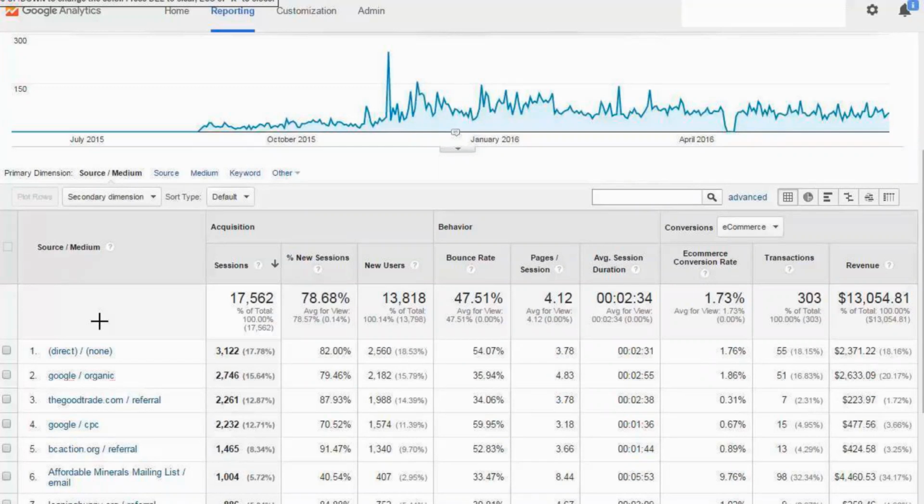And you have a conversion rate of 1.76, and you got 55 transactions and generated $2,371 from your direct traffic. Then you're able to analyze each source medium so you can see what's working best for you. You're able to make decisions and say, okay, my direct traffic is great, so that means I have some brand recognition. But my referral traffic is looking really good, but the number of transactions is a little bit lower.